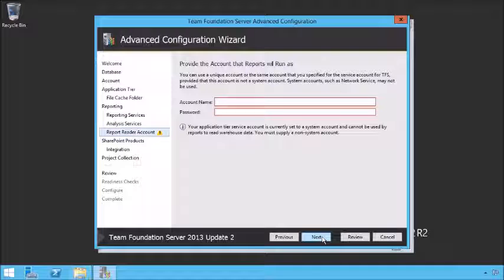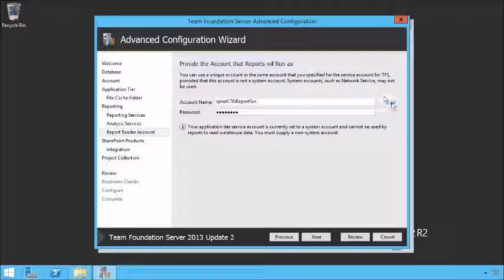Next, we need a report reader account. The report reader account generally has lower permissions than almost anything else. So we're going to give it a low permission account, and we have one of those set up as the TFS report service. Go ahead and enter the name and the password, and it passes successfully.